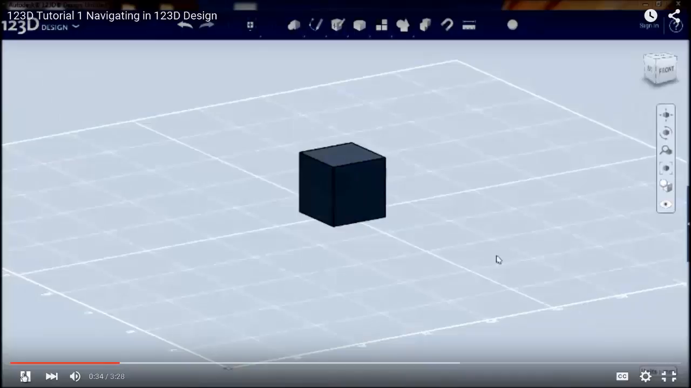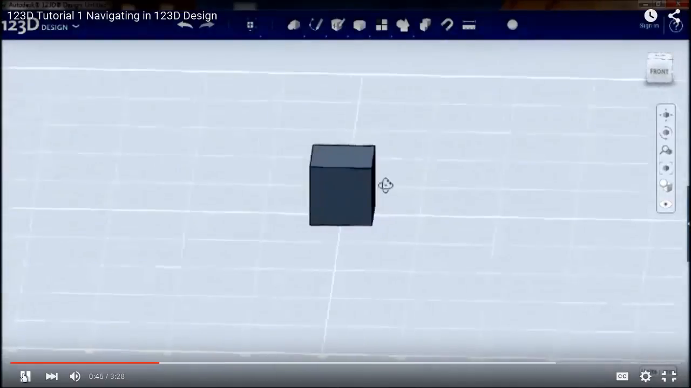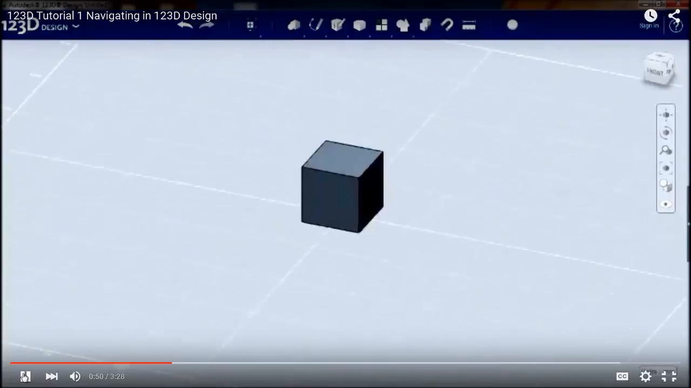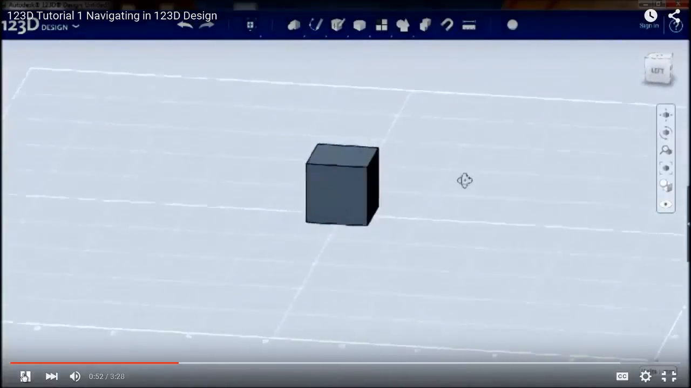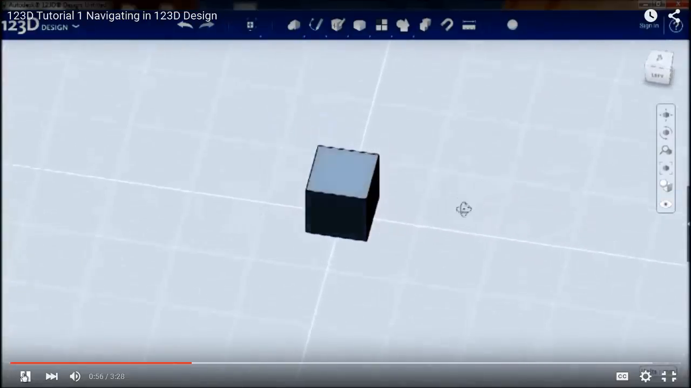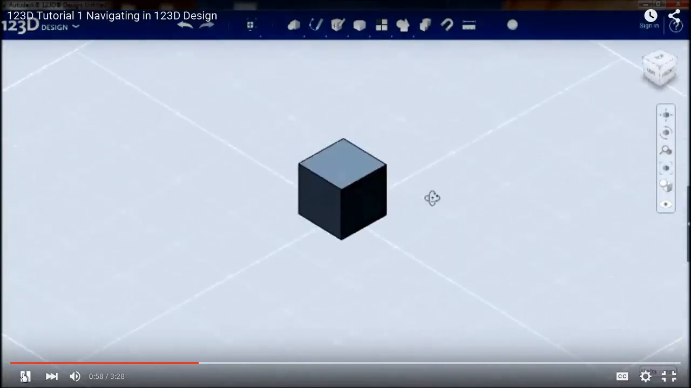So the first thing I want to show you is using the right mouse button. We can go ahead and we can orbit. So if you go ahead and press down the right mouse button, you'll see you get this little orbit function. And if you drag to the left, you can see it's going to spin it in one direction. Drag to the right, it will spin it in the opposite direction. If you push up, you're going to start looking at the bottom. You pull down, you start to look at the top.